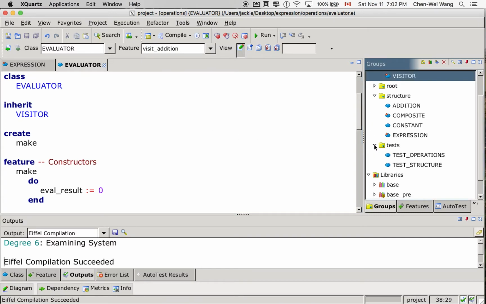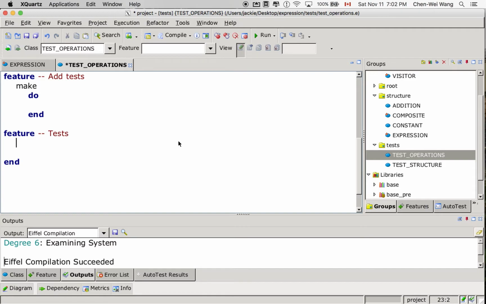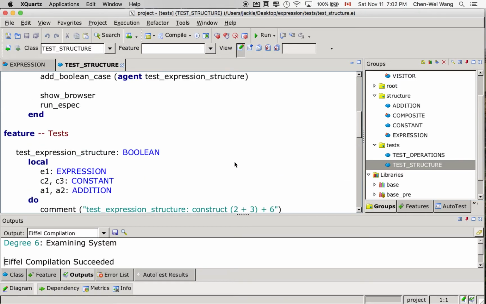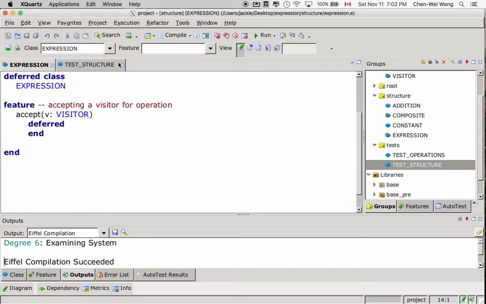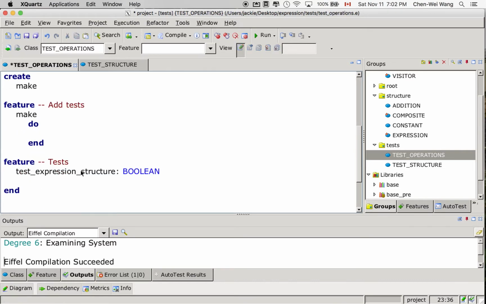Okay, let's now go to test operations over here. Now let's say test, okay, what did I say over here before? Just be consistent with my naming as before. We can say test expression operation. How about that? Okay, over here, let's go to test operation here, copy that, paste, and then operation. And in this case, only evaluator. Okay, do and end.